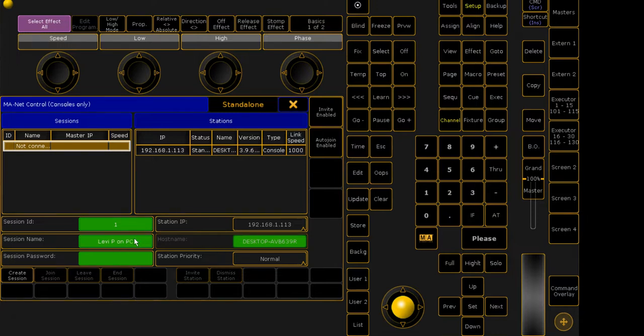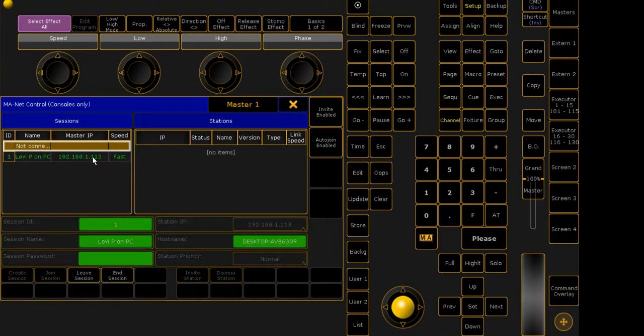You can name it if you want to. That's just what I called it, I just did my name in PC. Then come down to the bottom left and click Create Session. There we go. Now we've started a session.